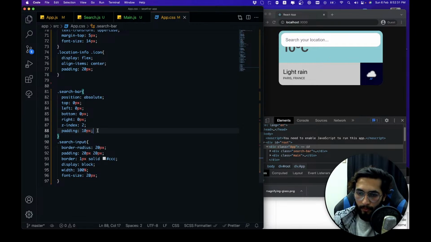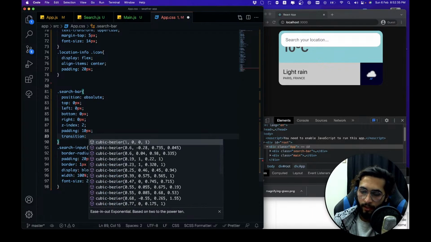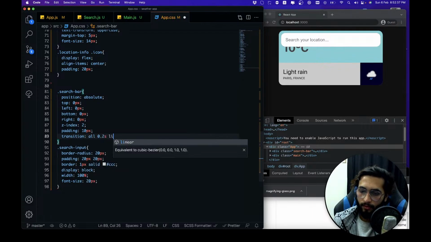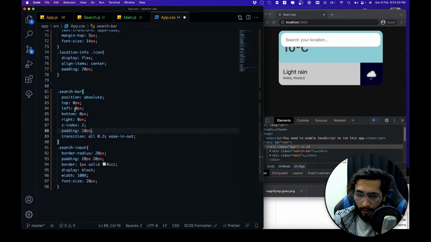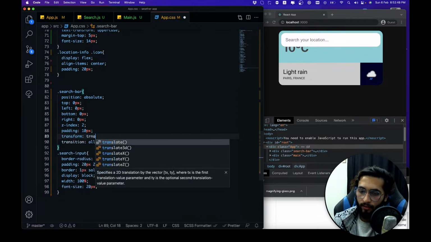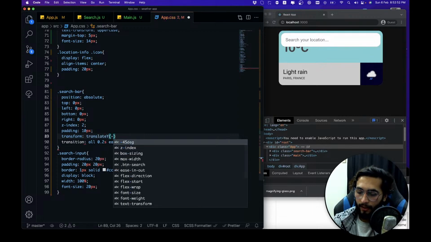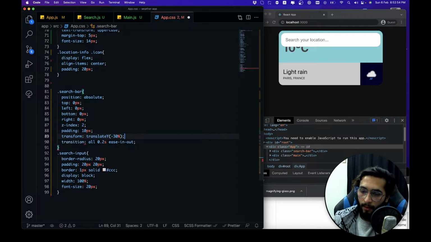Now we just simply need to put a transition over here, right? And all this will be 2-second linear, or we can put ease in, and we are going to transform this and translate it Y, simply 100% to hide this and push it to the top at the back.